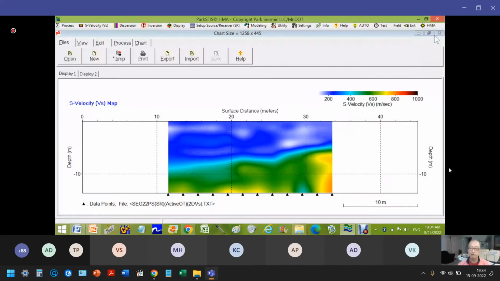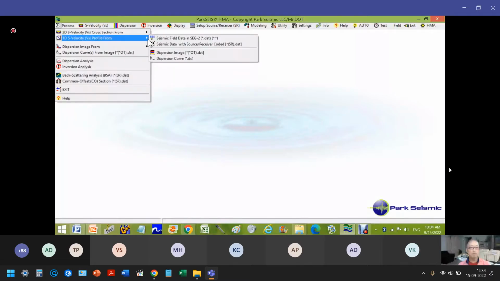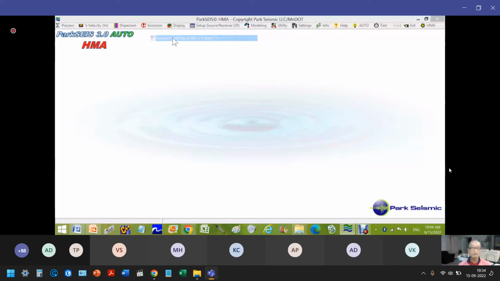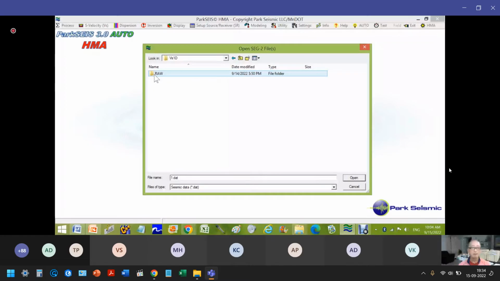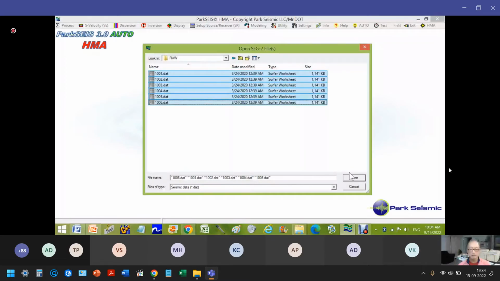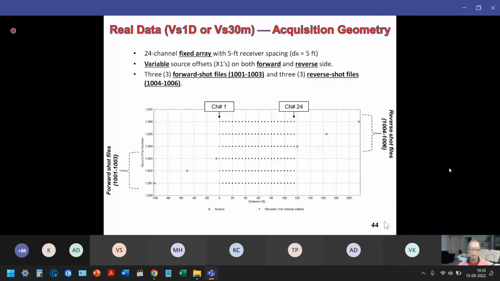And now let me start demonstrating how to create 1D shear wave velocity profile, which is also known as the VS30 evaluation. So for that, you go to process here, 1D shear wave velocity profile from seismic field data in SEG2 format. So I go here, and the 6 files were collected. And let me show you the actual field. So this is the way they collected 6 field files. As you can see here, receive array remained at the same location all the time, but only shot point changed.